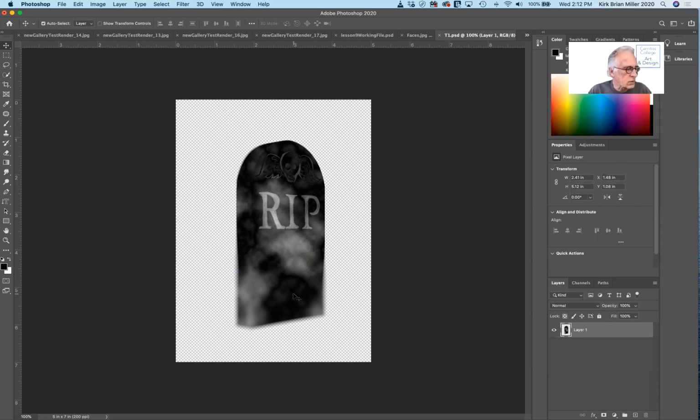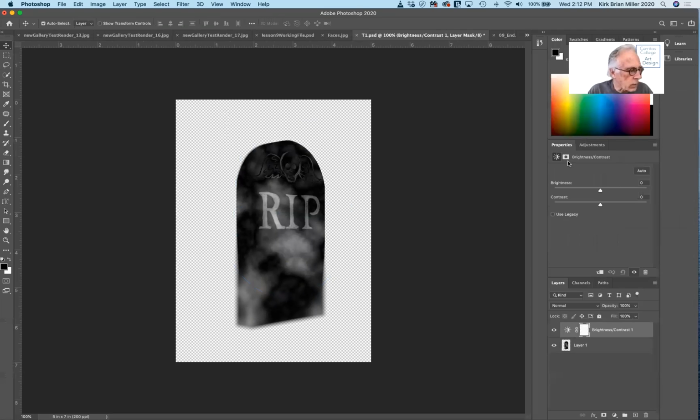The next thing that they want us to do is add Brightness/Contrast. Now that is a non-destructive feature, so I can go to Brightness/Contrast. And we're going to go ahead and increase the brightness up to 70. Really crank it up.